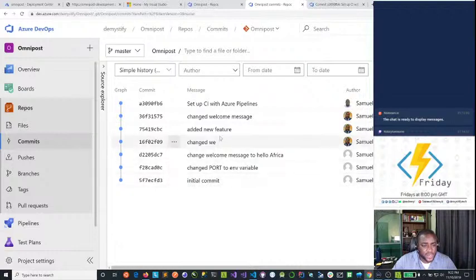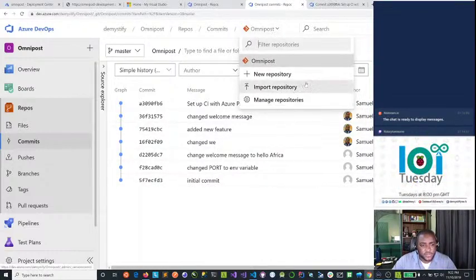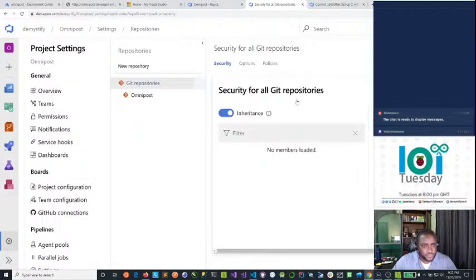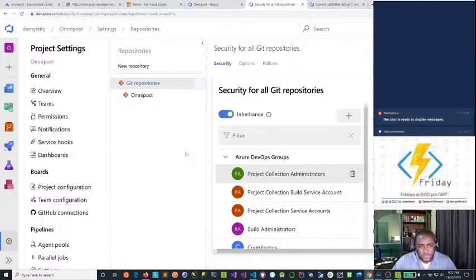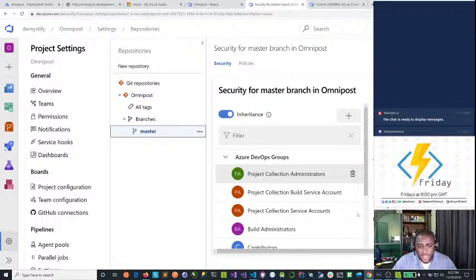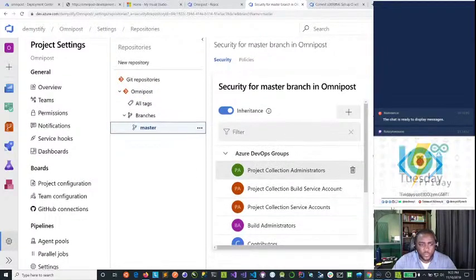So let me go ahead into the files. Let's manage the repository. Yeah. There you go. Omnipost, the branches, the master. Yeah, we got it.